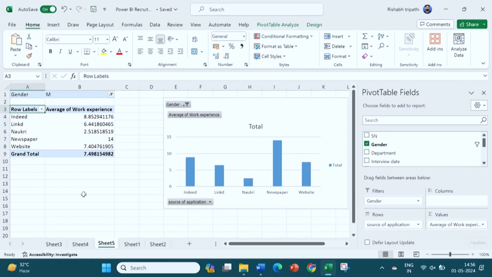If I give you an example, if your manager is asking in a mail, from which source are having the highest years of work experience, that is how you can put a filter on the gender and source of application, and then you can give this answer. So, these are the things that you need to visualize. So, you have to go in a systematic way.